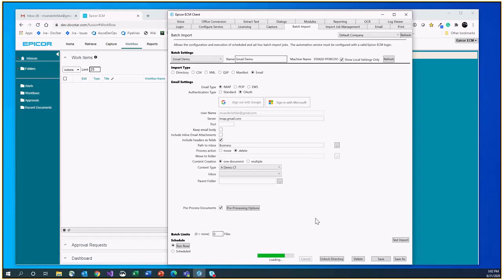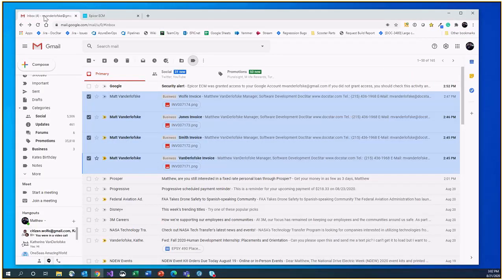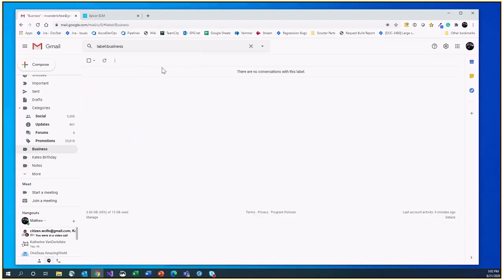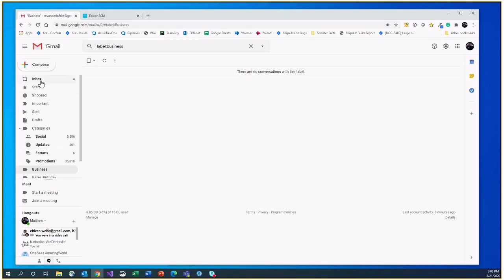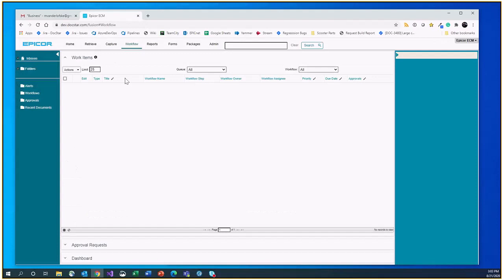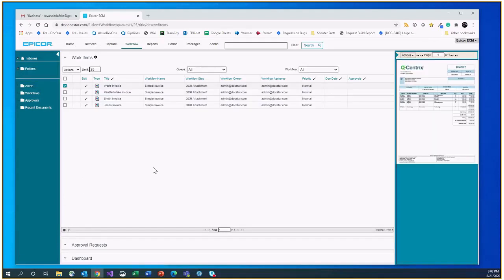Now, just so you know, while that's running, we can look back at my Gmail system. You can see I have a bunch of invoices. They were in business. They've already been imported, so they're no longer in business. If I switch back to Epicor ECM and I look at my workflows, I'll refresh this page and we see that we now have 4 items in this workflow queue. It extracted just the attachment. I could have kept the email body as well if I wanted to, if it had valuable information in it.